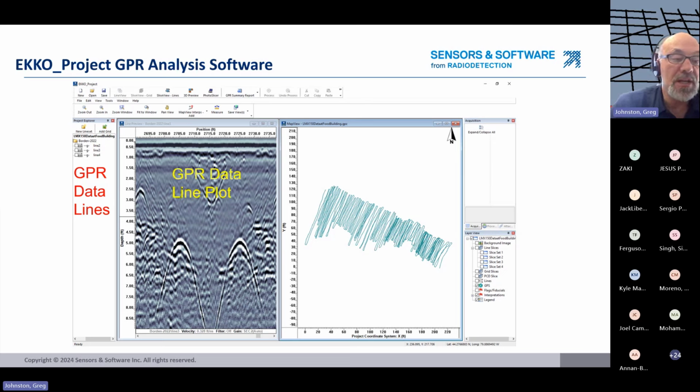In the middle there is the line preview, which, when you click on a line name on the left-hand side, will appear in the line preview. And you can scroll into that. You can scroll back and forth, zoom in and out, that sort of thing, to have a good look at the data.